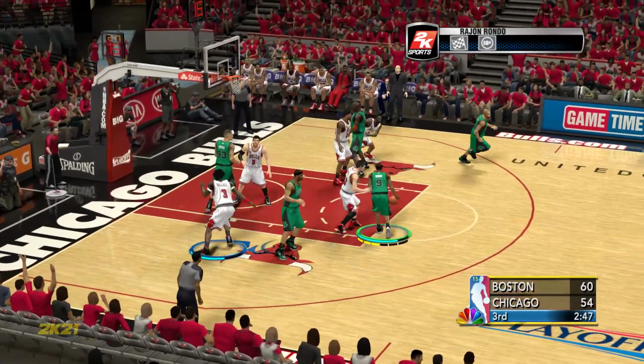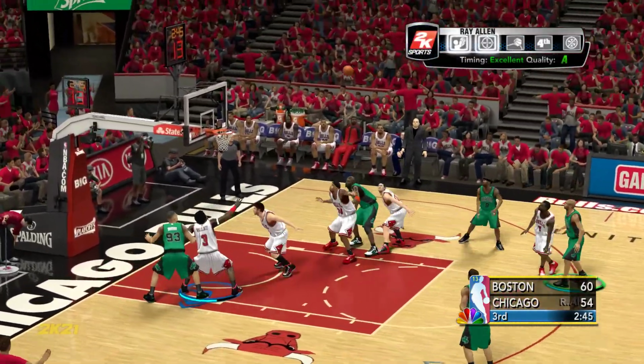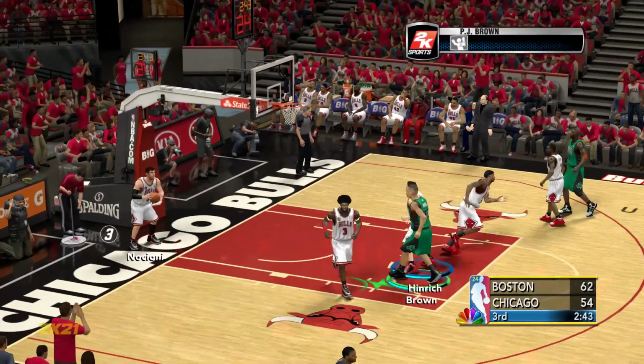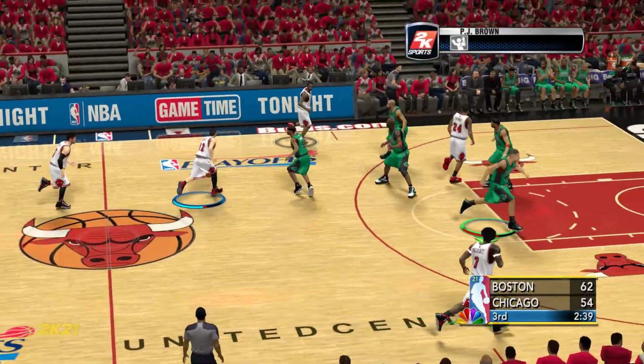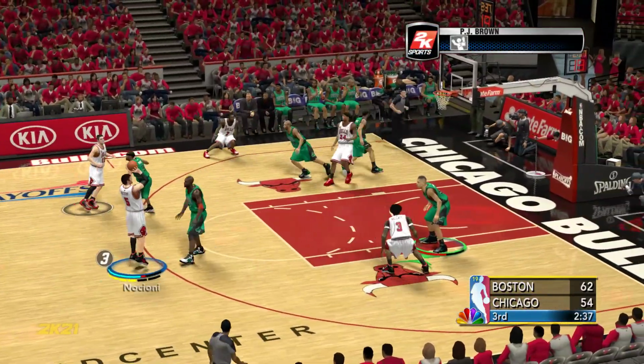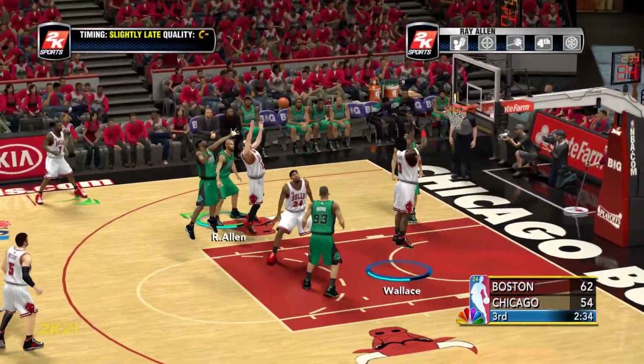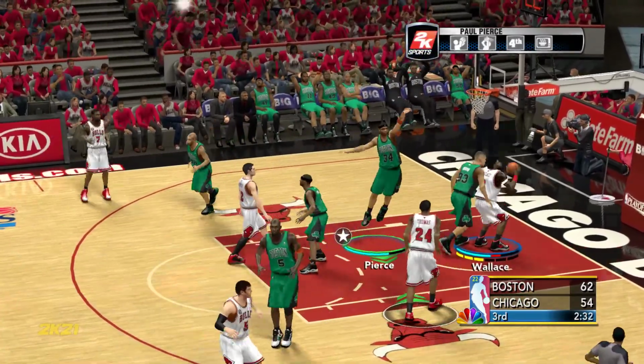Rondo off the pick from Pierce. Kicks it out to Allen. And it's Boston with another. Pierce doing a nice job with the screen. Now the pass to Nocioni. They'll get another chance. Here's Wallace.